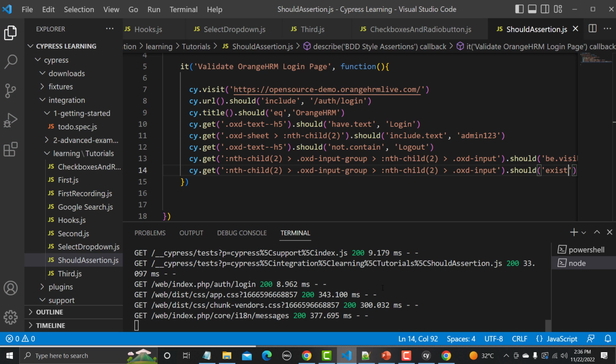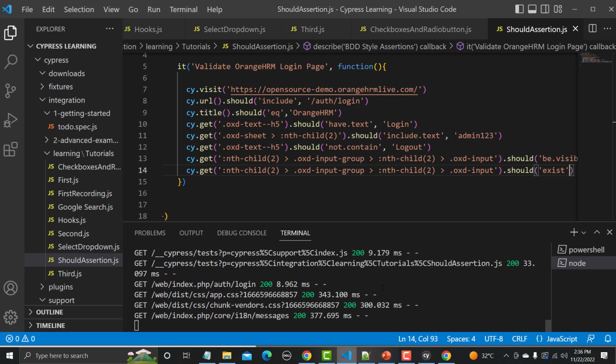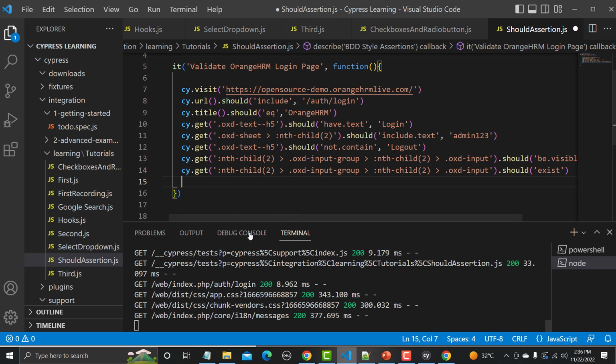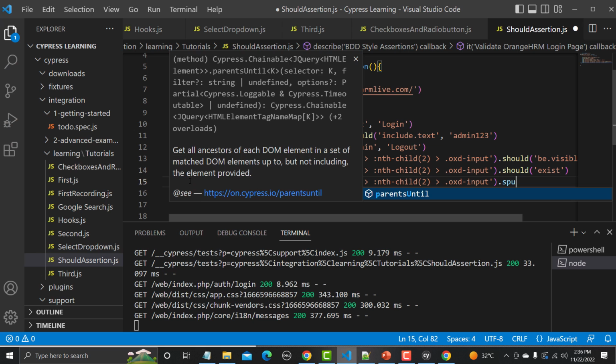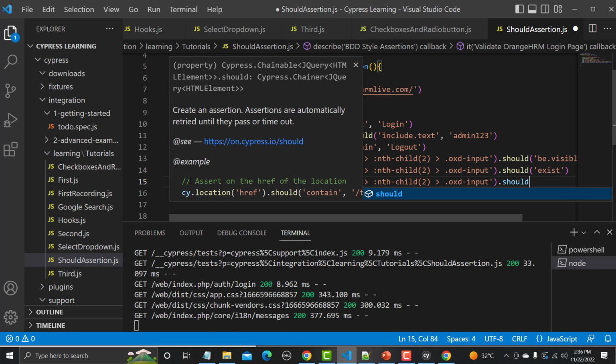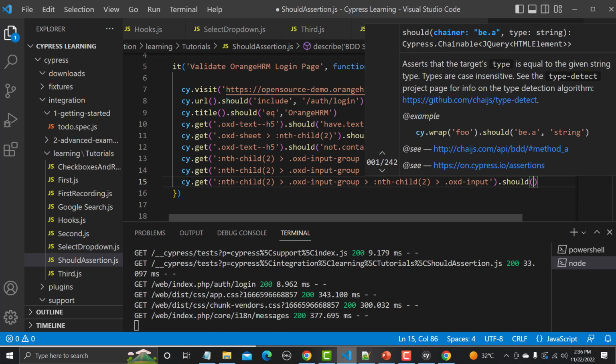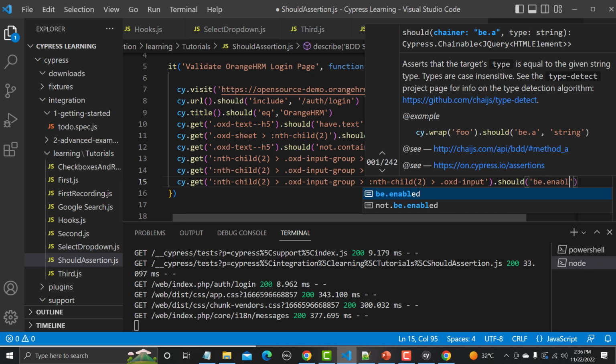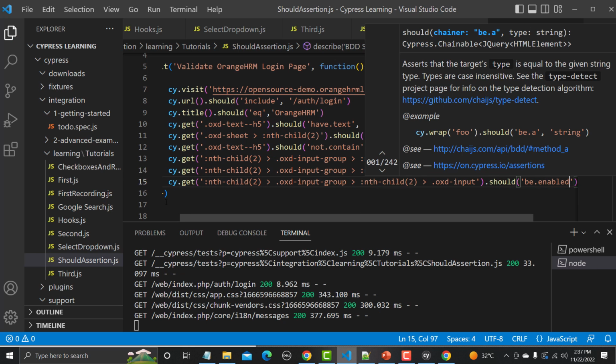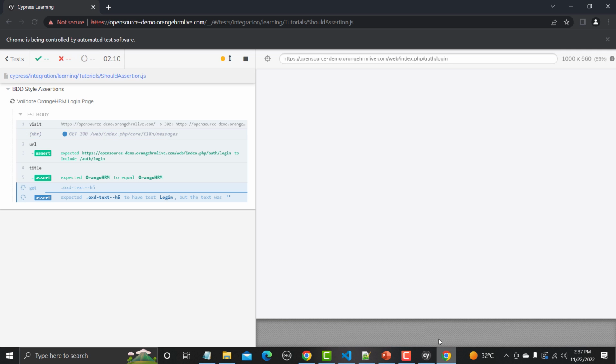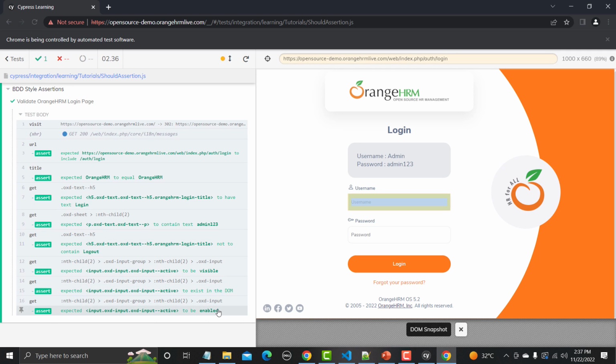Then what we can do is that we can also check for either the field is enabled or disabled. Okay, so again let me copy this one from here and paste it here, then should be enabled or should be disabled, right? Very easy. Should be dot enabled, and save this one, and let's see, yes, it's enabled.